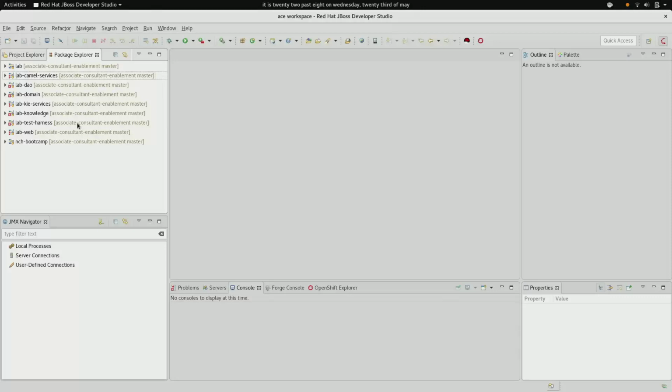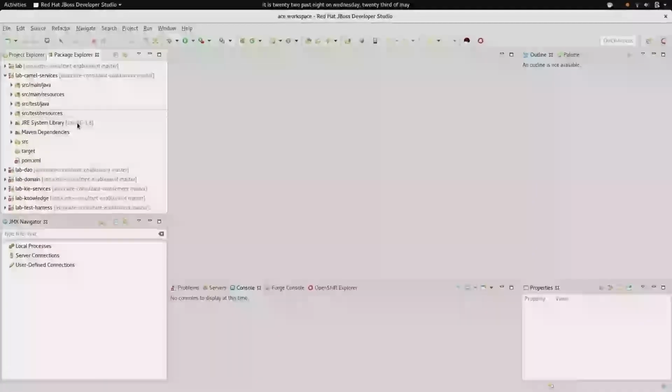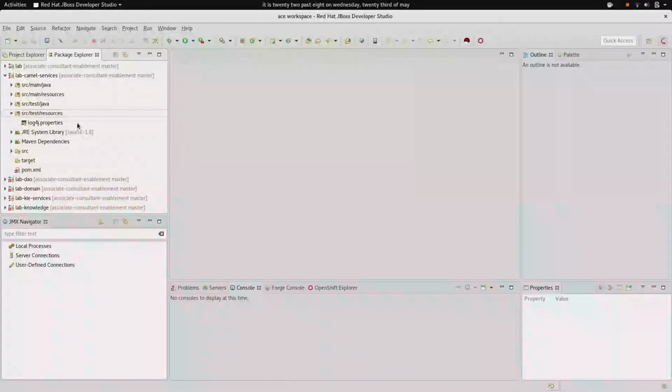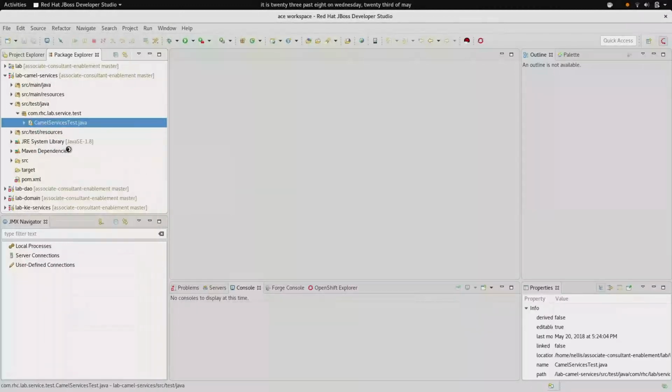Alright, so now let's go over a little of the lab-camel-services folder. We have our main resources in Java and our test resources in Java. I'm going to start with the camel-services test file. This is sort of an overview because it is sort of an outline of the files I'll show you later.